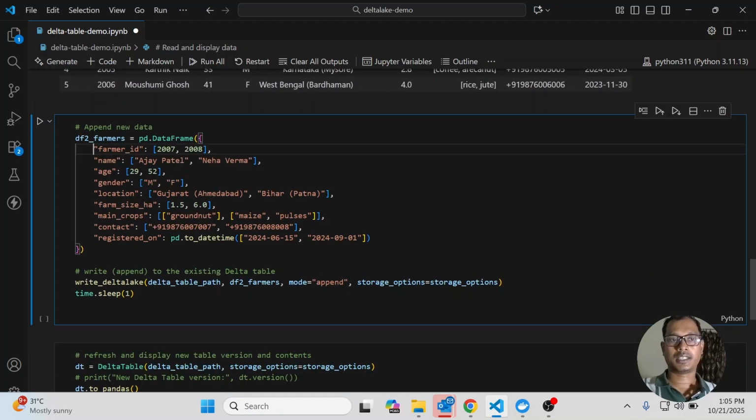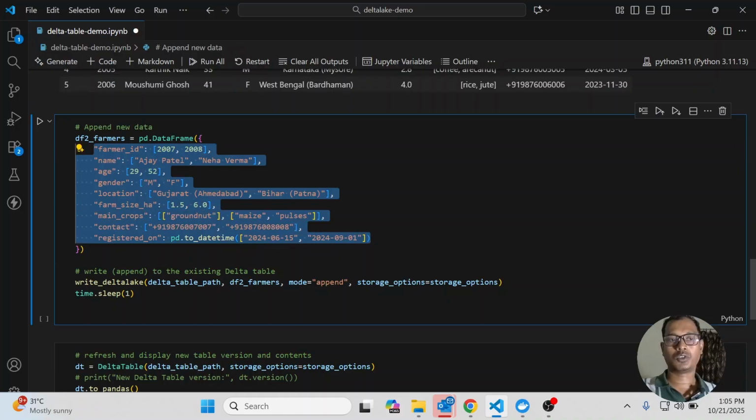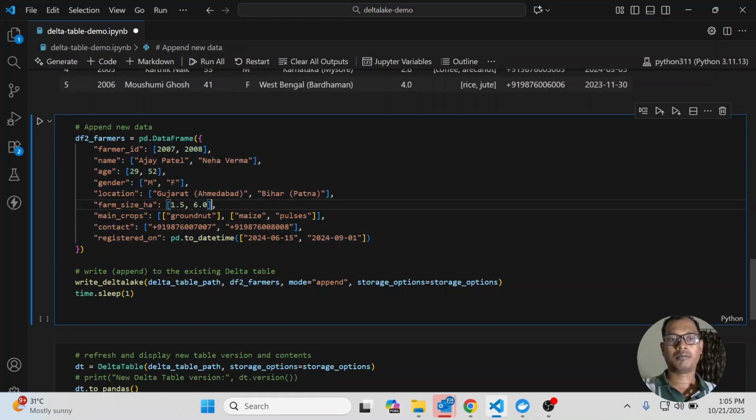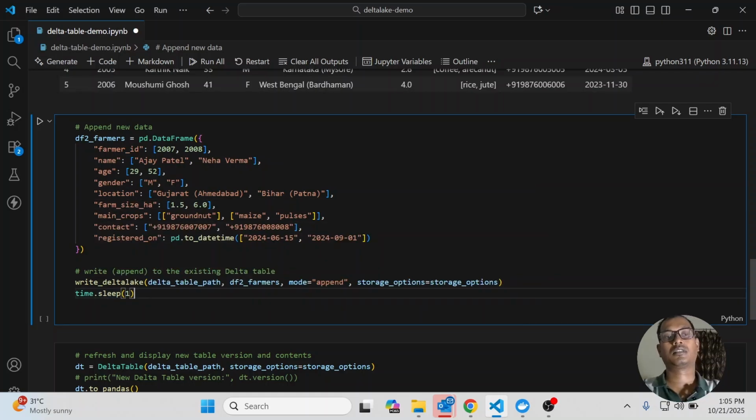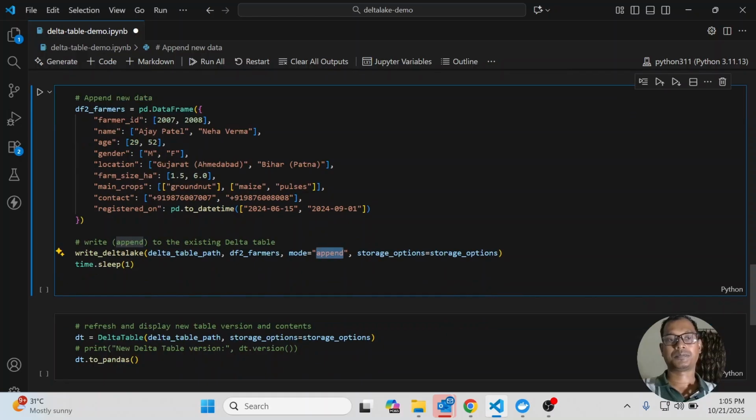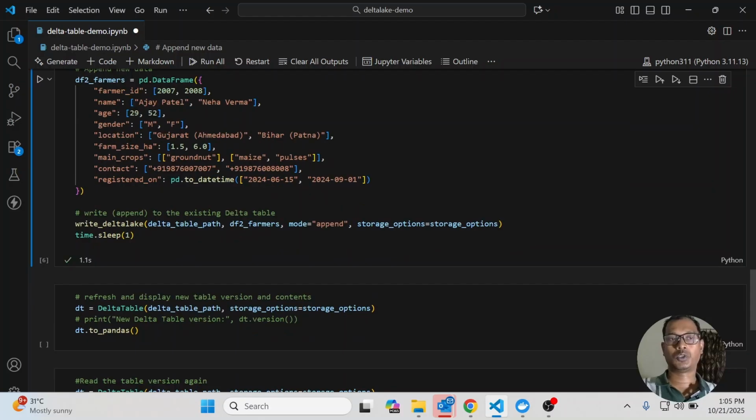This is my second data frame which contains 2 more records, and I am writing these 2 records into that delta table. Here I will use the mode of append. Yes, now these 2 records are successfully added into my delta table.